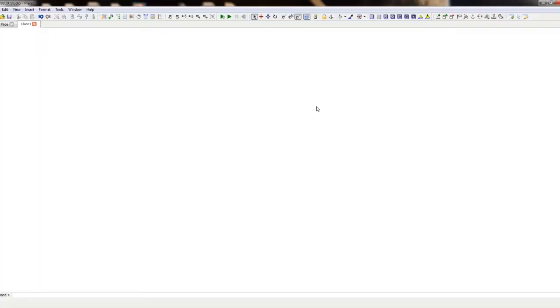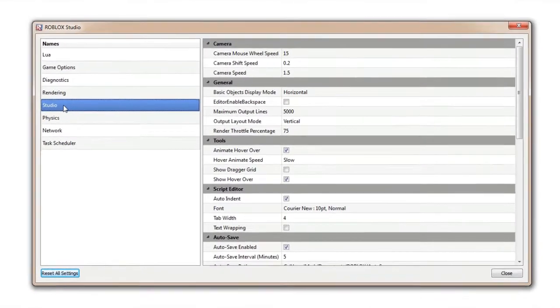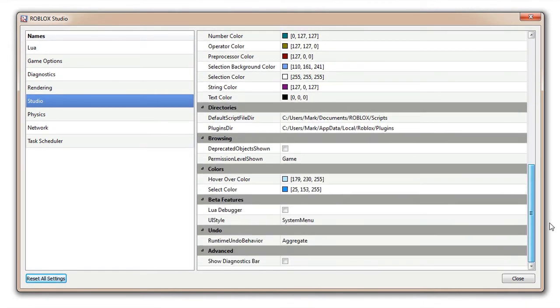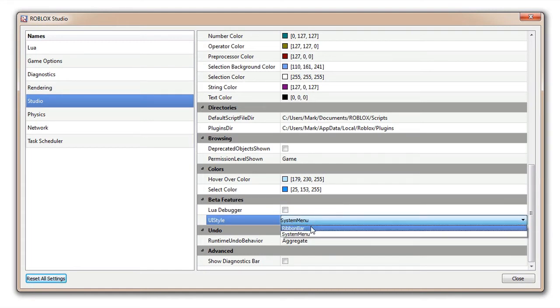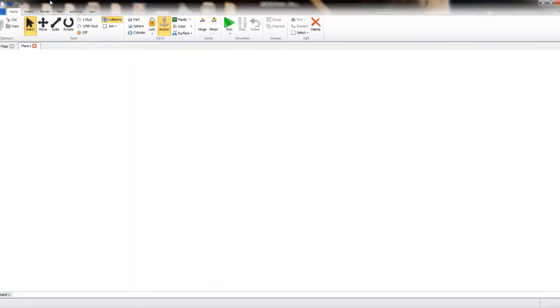To get to that new UI change, from within the old one, you have to go Tools, Settings, Studio, and then down to the bottom where it says UI Style. Change that from System Menu to Ribbon Bar. Click Close and restart your Roblox Studio. And as you can see, there's now a new UI change.